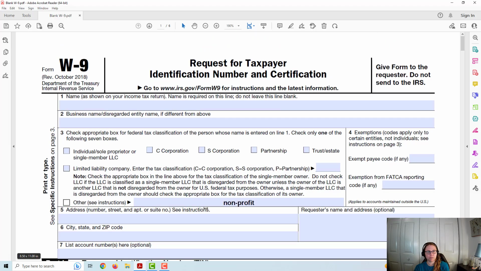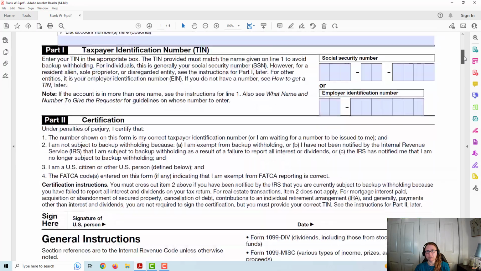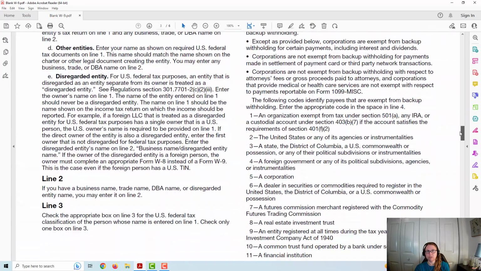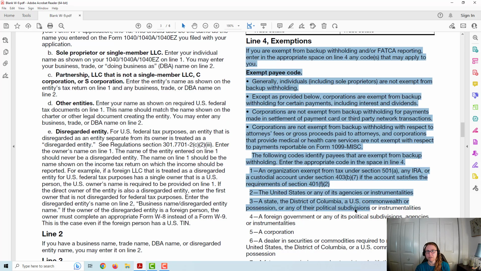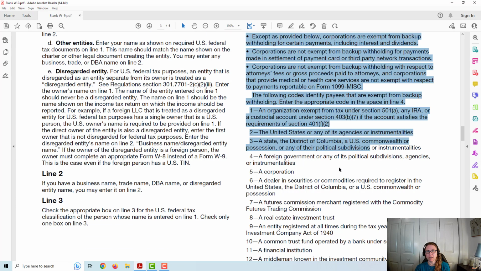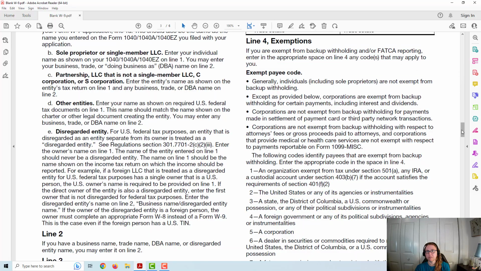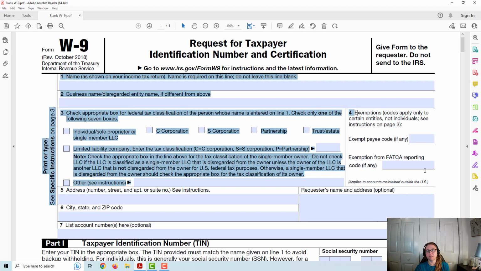So hopefully that helps in this section. More than likely you don't have an exemption, but if you do for some reason, that would be in the instructions. You would probably know if you were affected by this. If not, you can ask your CPA. But more than likely, most people watching this video are probably going to leave this section blank.